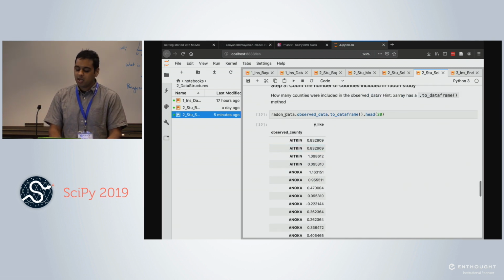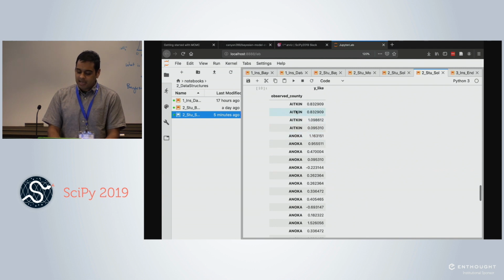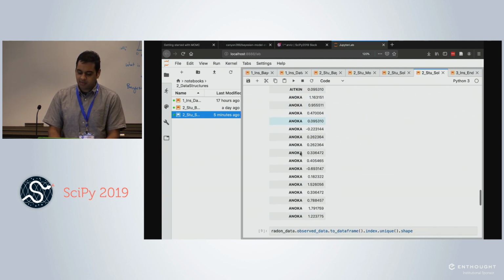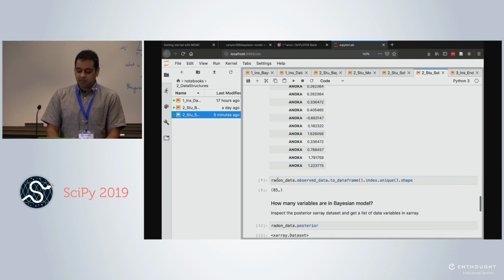So we can say how many different counties do we want to include in here. If we take, like, Aitkin County had 5 observations. There were a lot of observations from Anoka County. There's a bunch of other counties. We can use some Pandas tricks and Xarray tricks and see that there were 85 different counties included in this study. So if you were the radon researcher at the University of Minnesota and you want to reproduce this research or you want to continue on, you can double check real quick and see that this particular model covered 85 of the counties at the time in Minnesota.